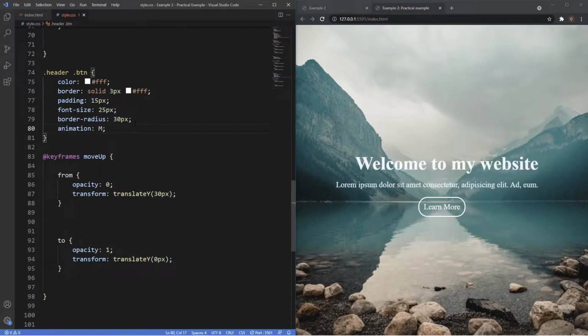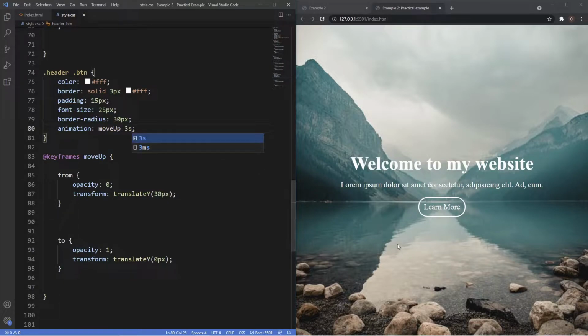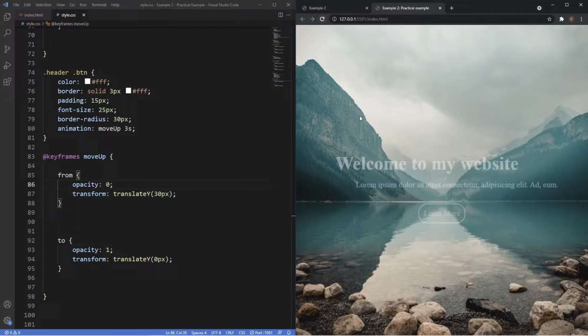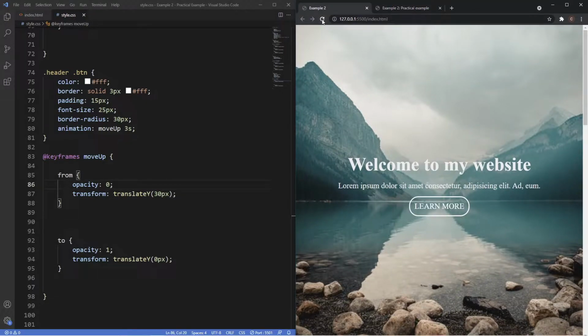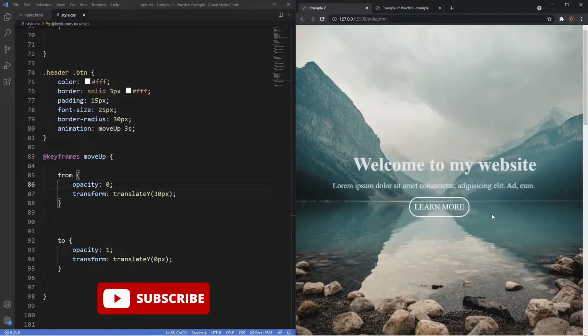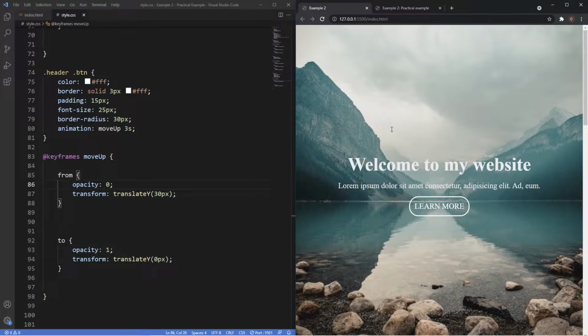So it's got the name of move up, and let's also make this 3 seconds long. And now the button should start 30 pixels down and then animate upwards. So if we refresh this now, it should animate the H1 coming in from the left, the paragraph coming in from the right, and the button coming in 30 pixels from its original position. So as you can see now, it's got the exact same animation as our original example here. So coming in from the left, coming in from the right, and the button comes in from the bottom here.